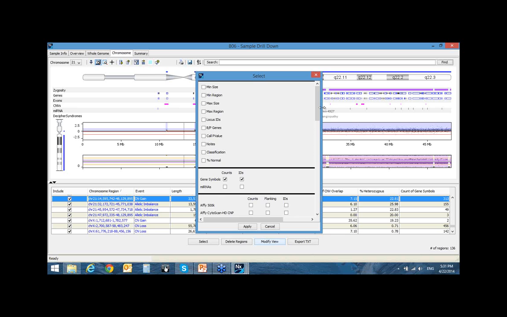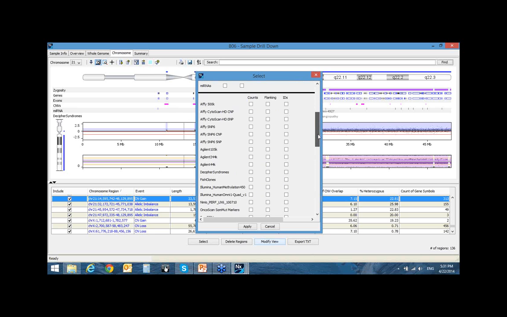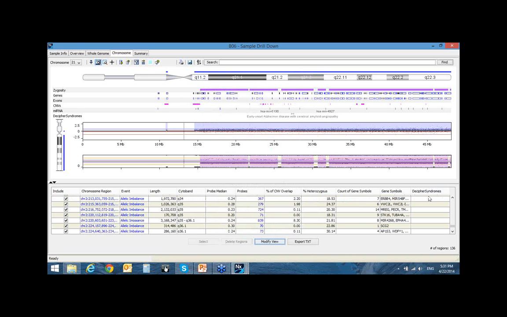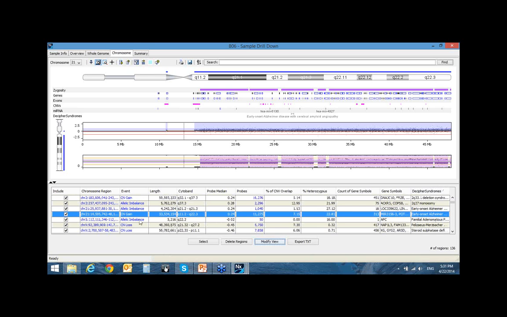You can have the gene symbol. You can also include DECIPHER syndrome, for example. Then apply, you get an extra column. So right there. If you sort by that, and then click this again, you see here we have CN gain. It's the early onset Alzheimer's. That overlaps with the DECIPHER syndrome.